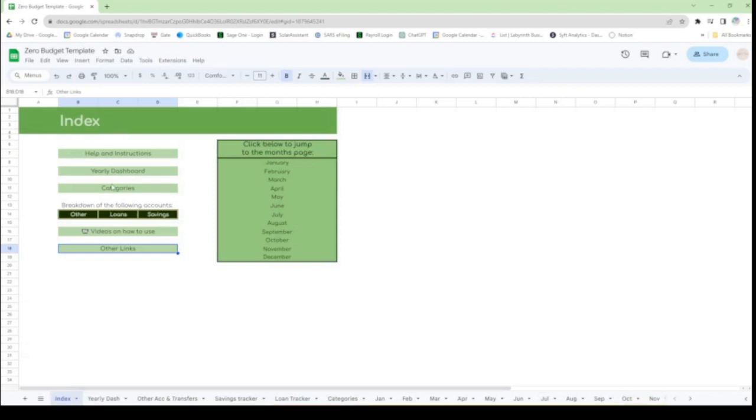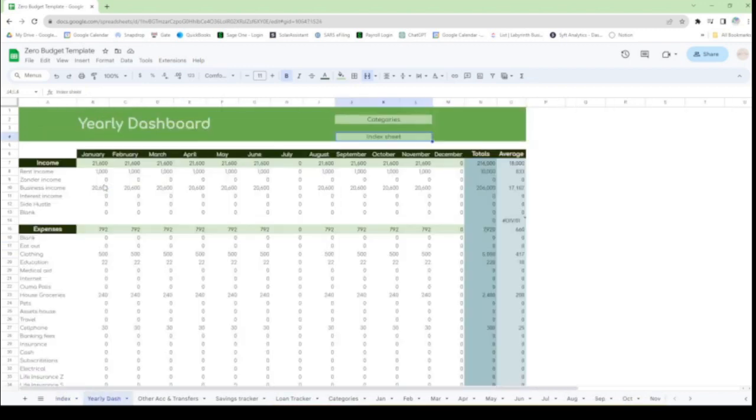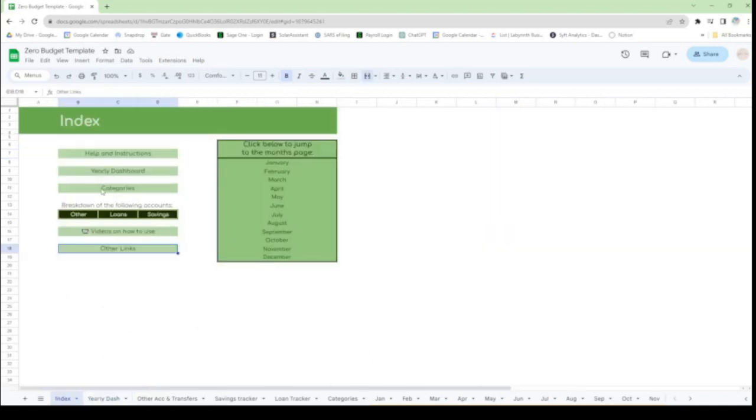Back to the index section. Over here you can access your yearly dashboard quite easily, and this is all the totals that you will be entering on your budgets template, and you can have a quick overlook here comparing the months and seeing the total you've spent for the year or total you've received for the year, and even your average you can see here as well. You can jump to the index section over here, again back.